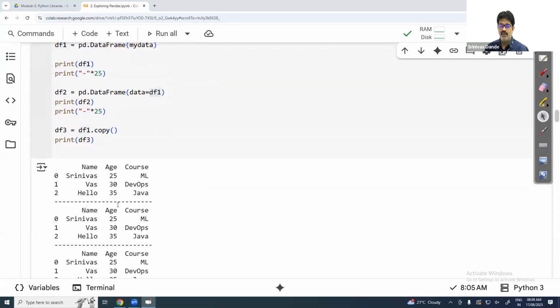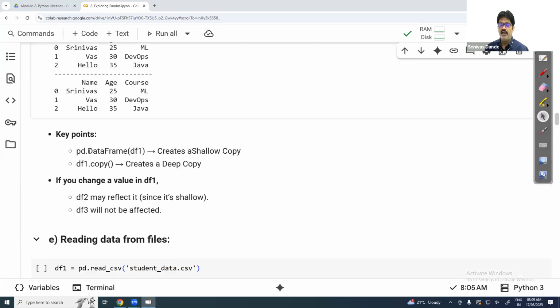So data remains the same. The key points here: pd.DataFrame of df1 creates a shallow copy, and df1.copy creates a deep copy. If you change a value in df1, df2 may reflect it since it is a shallow copy. df3 will not be affected because df3 has its own copy because of the deep copy. Fine. Next.